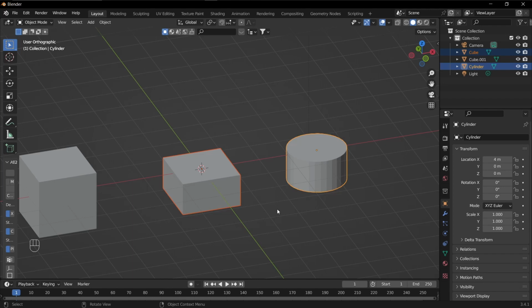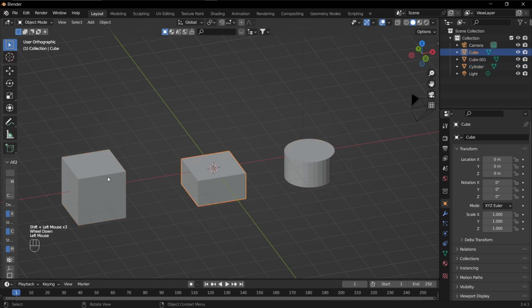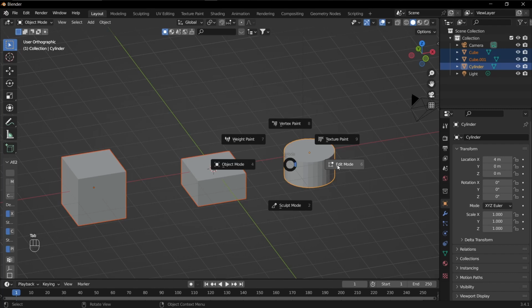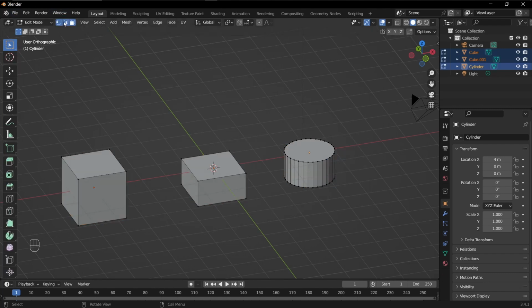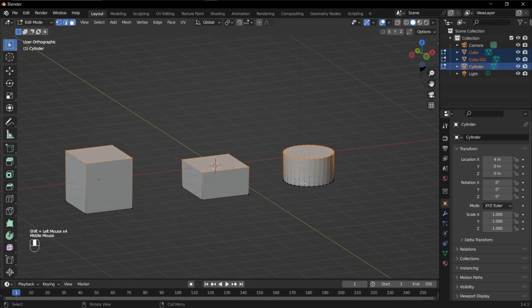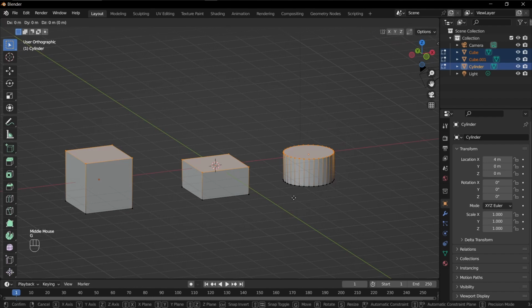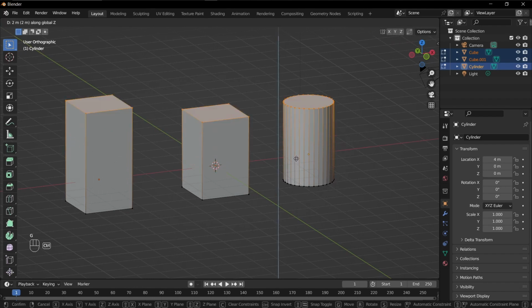So if I switch to object mode now, I can select multiple objects this way. And having all three objects selected by holding shift, I can tab and go to edit mode, and I can have all three selection modes selected, and I can always select multiple. Say I want to select this face as well as this top face as well as this top face and just move it up. So I can use G and Z to move it up.